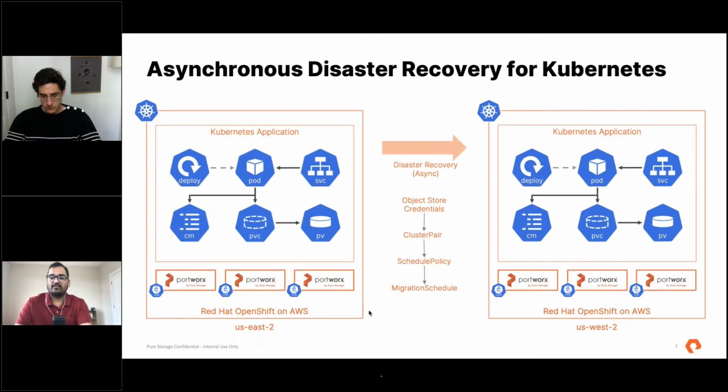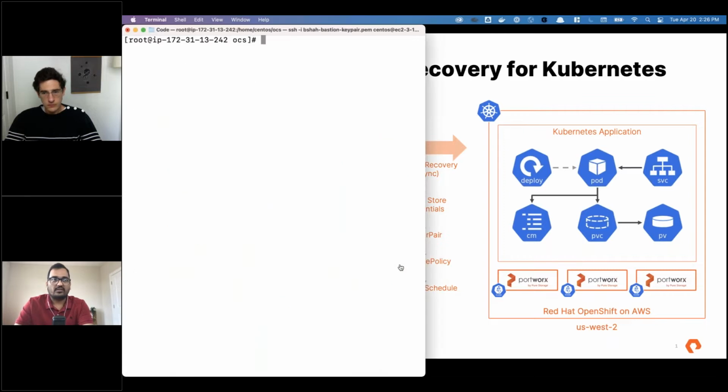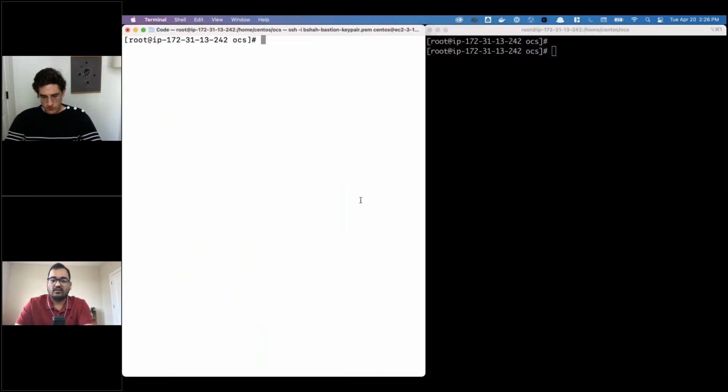As part of this demo, we already have a schedule policy created in both the clusters. It's a 5-minute schedule policy. So once we start a migration schedule, it will start copying data over at 5-minute intervals. So let me go to my terminals, and we'll deploy an application, and we'll start a fresh migration schedule to show you how the migration actually takes place.